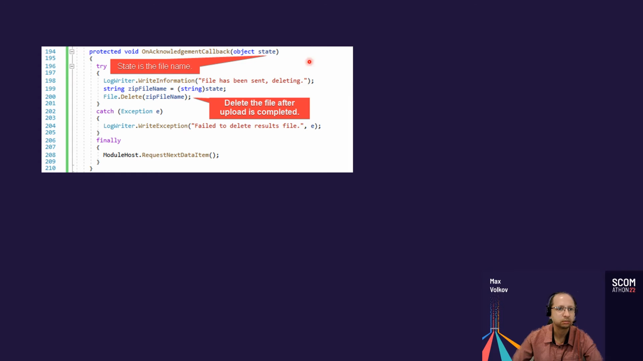So this is the callback function, which we send together with our data item. And when the upload file write action completes the upload, it will call this method with the state object, which we sent as our file name, and we'll be able to cast it back to a file path and delete the file. And after that, we can finish our rule lifecycle and request the next data item.